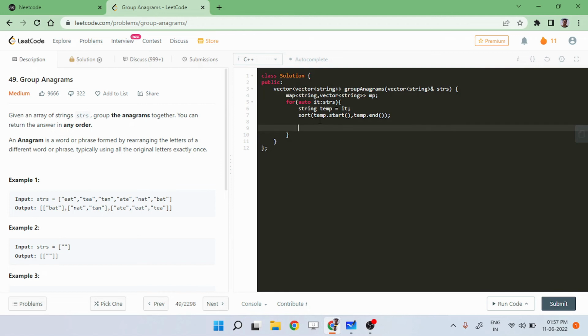So now what we have to do is use the map for the key temp, which is in the sorted form. Let us write a comment here also: key is sorted. Insert the word to the map, add the sorted word. So this is our very simple approach. We are going to push the value, the current word, to this key, the temp key. And this is a simple approach.